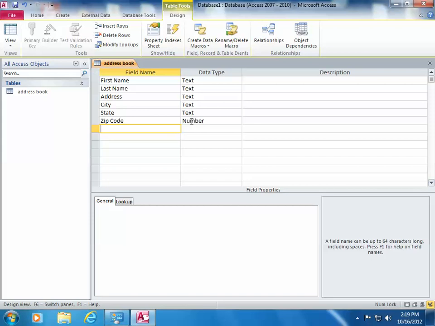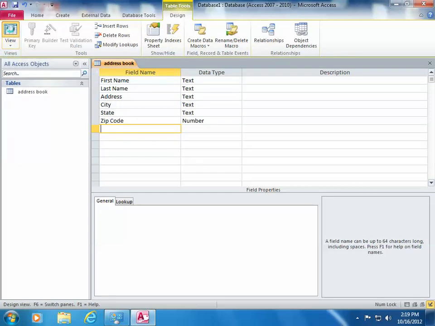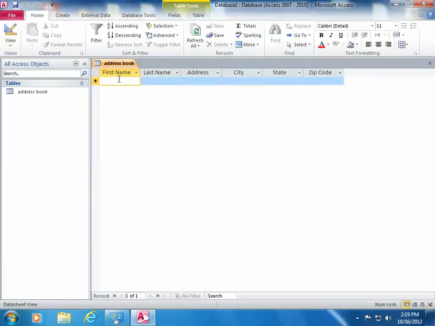Okay. Now we can go back to View to something called Datasheet View, or just click on the sheet. It's going to ask us to save the table, which we'll go ahead and say yes. Alright, so looking down at the lower part of this data sheet, we have record 1 of 1. That's the terminology used in the database, as each line is a record.